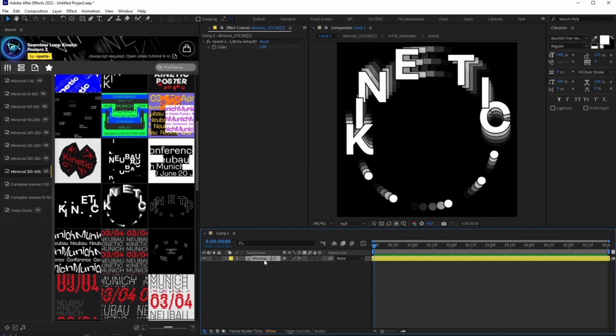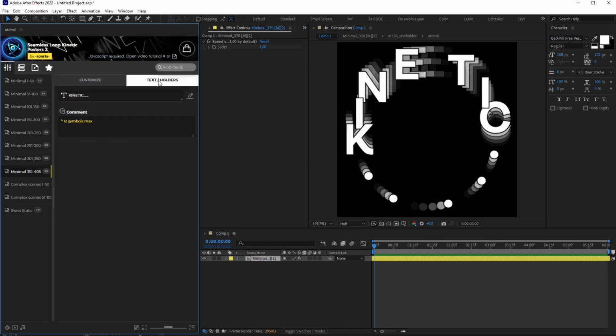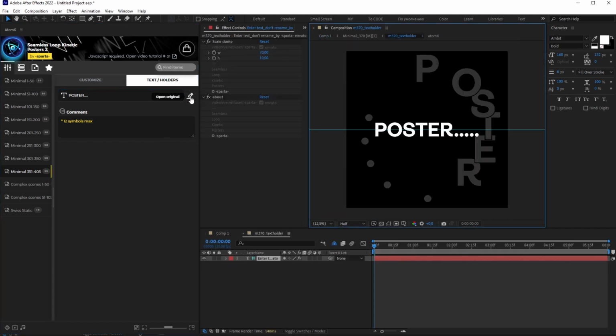Select the layer and click on the Customizer icon. In the window that opens, go to the Edit Text tab. Just enter the text. The font size or the number of letters of your title automatically corresponds to the presets of the content area. To change the font, click here. Click on the Open Original icon. Select the text layer and change the font.